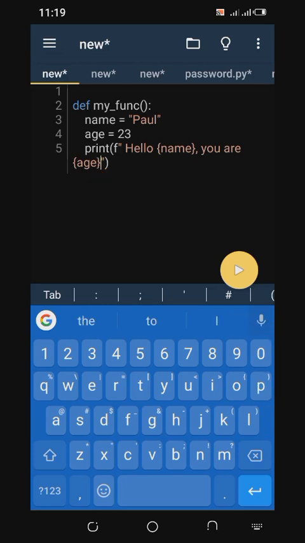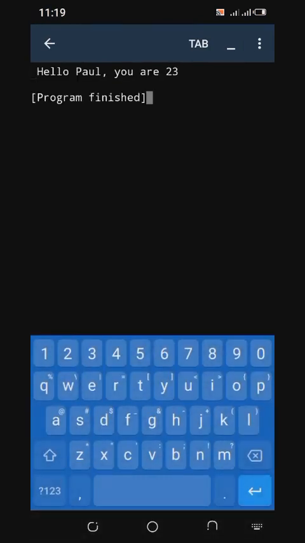Then I'll now come down and call my function. If you don't call your function, it will not work. It will not perform the task you gave to it. It's very important. Alright, this is how to call a function, you know that. Okay, so if I run this program, you see the output. You can see hello Paul, you are 23.